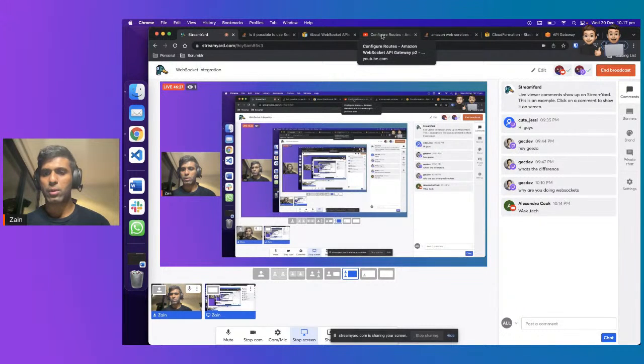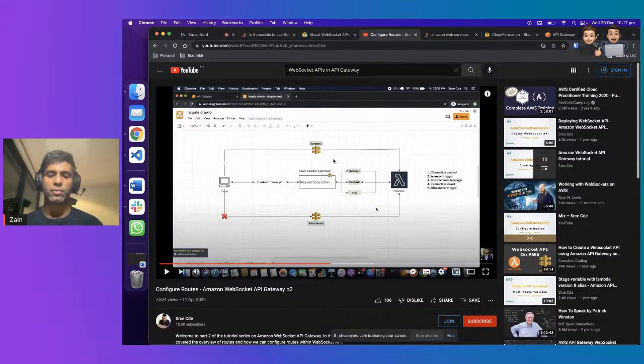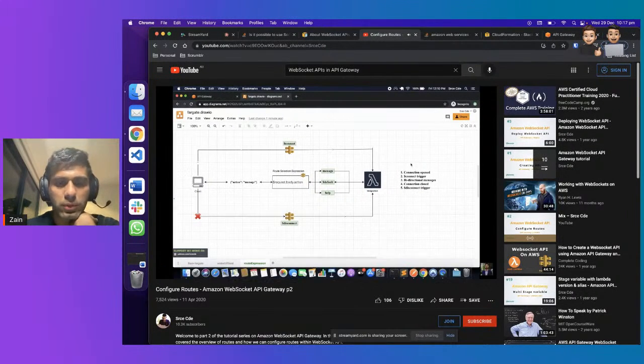So let's go back to the YouTube video. An expression or the routes work, right? So here I have mentioned a few points. So once the connection is open and persistent, the connect route will get triggered. Once the connect route is triggered, we will have the bidirectional messages feature, right? So we can send a message from client to server and server to client and vice versa, right? And then once the connection is closed, the disconnect route will get triggered.